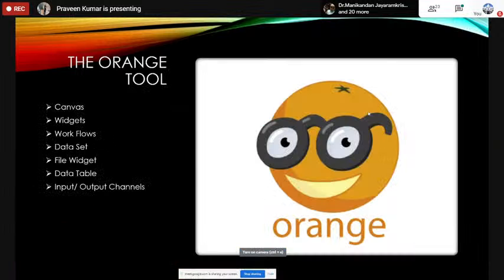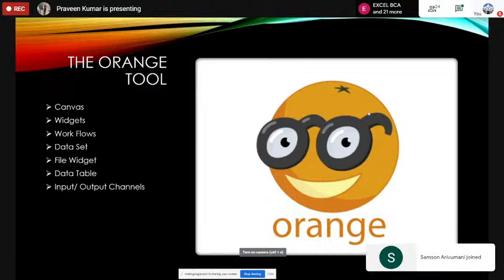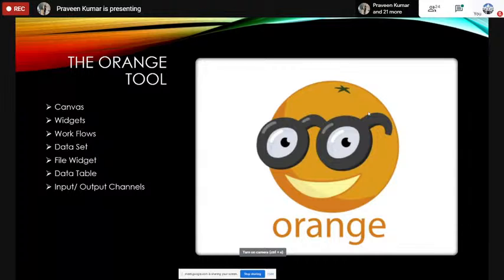So up to now, I just briefed some basics of machine learning. Now we can go for Orange tool and how we are implementing or how we can utilize Orange tool for the machine learning algorithm design and how we can predict or classify the models. Let's start here. Orange tool.